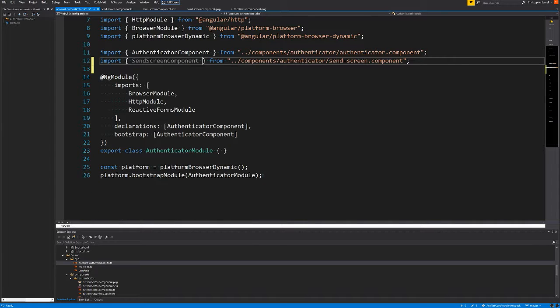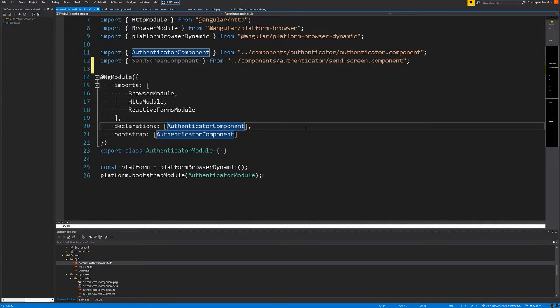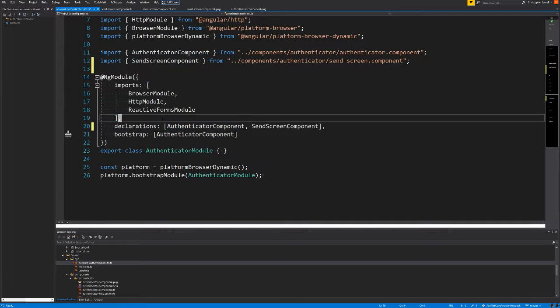If I manage to do that one right, we should have SendScreenComponent. So we've imported it. Now we need to include it in the declarations array. The send screen component is going to be a child of the authenticator, so we don't need to bootstrap it. We only have to bootstrap the root components. So I'm going to go ahead and save that. And that should then include those files into the bundle.